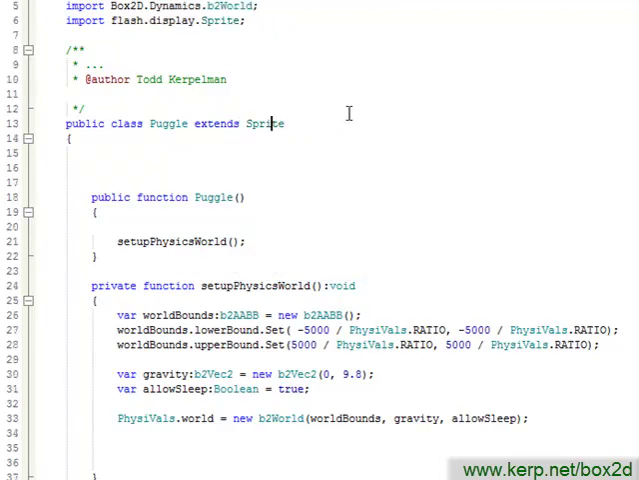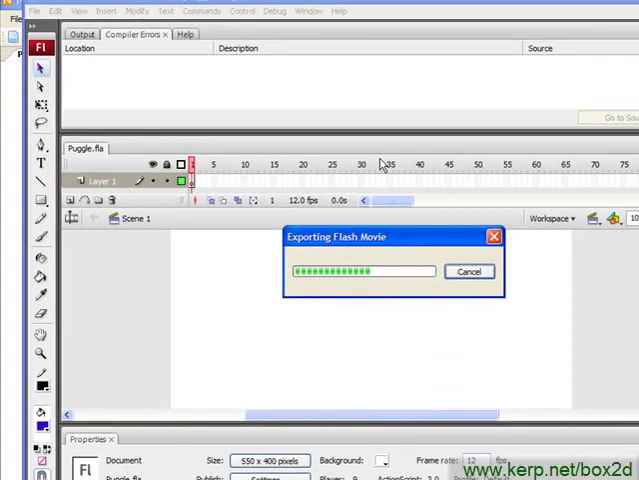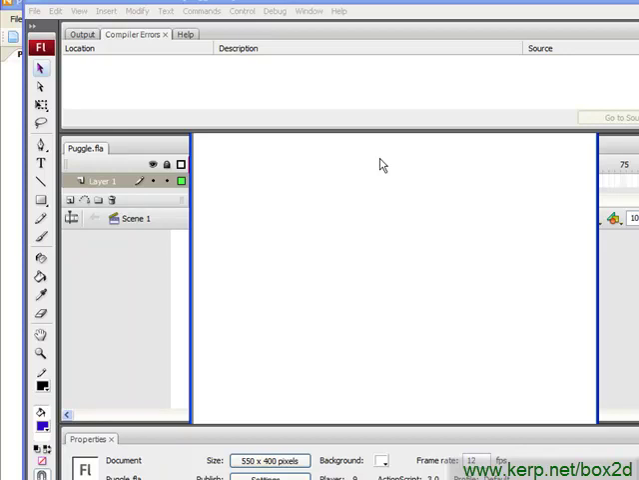Save it. Sorry, I'll hit Control-Shift-1 to make sure that we have our import statement properly included. I will hit F6. And everything seems to be running okay.